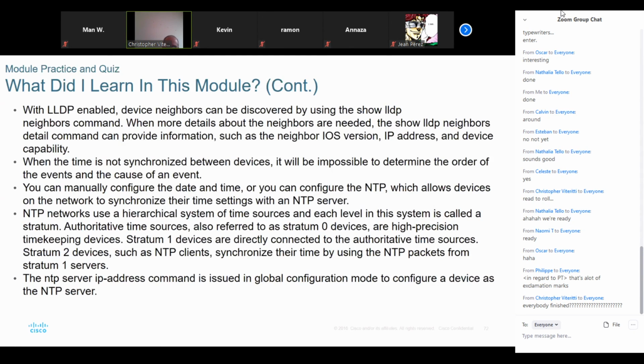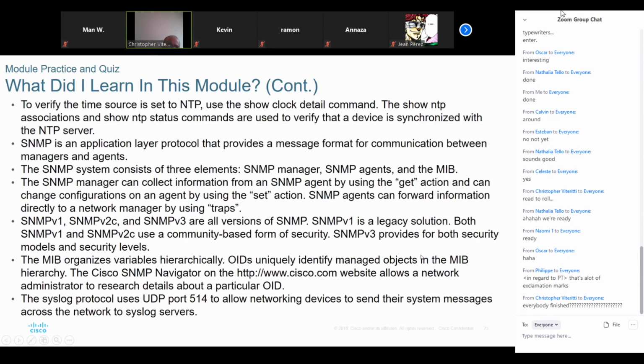The ntp server IP address command is issued in global config mode to configure a device as an NTP server. And you can specify stratum, etc. To verify the time source is set to NTP, use the show clock detail command. The show ntp associations and show ntp status commands are used to verify that a device is synchronized with the NTP server.